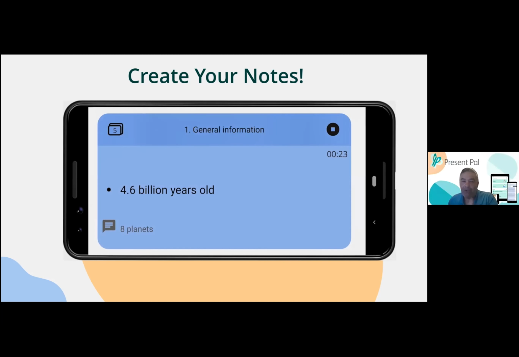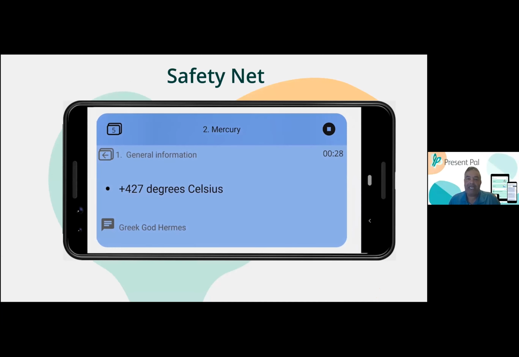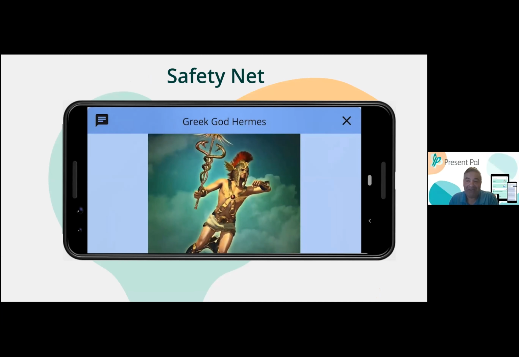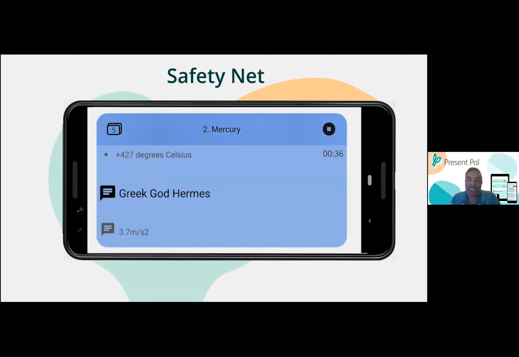Okay, the other cool thing here, and I'm going to show it to you right now, is we added a thing called safety nets. It is exactly as it sounds. It's something that's there for you if you need additional information to help you. That could be a picture, for example. If I wanted to put an image of an equation or a diagram, I could do so.